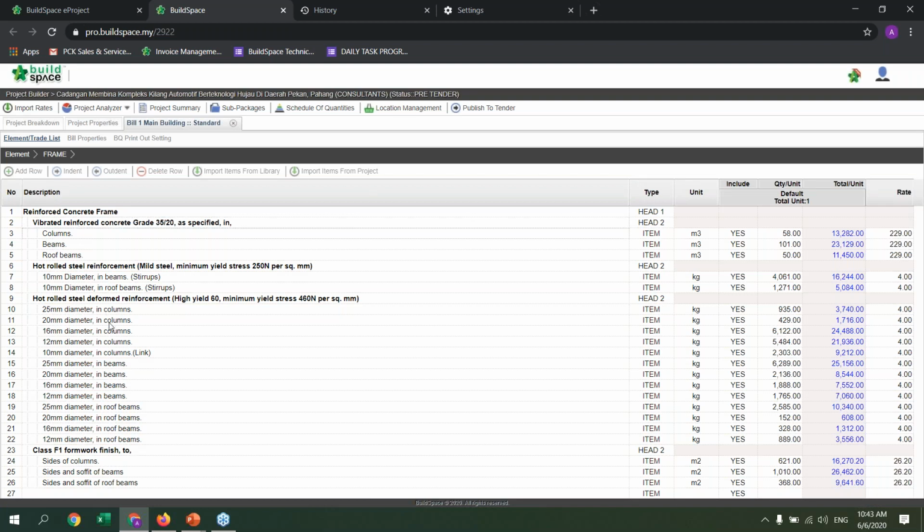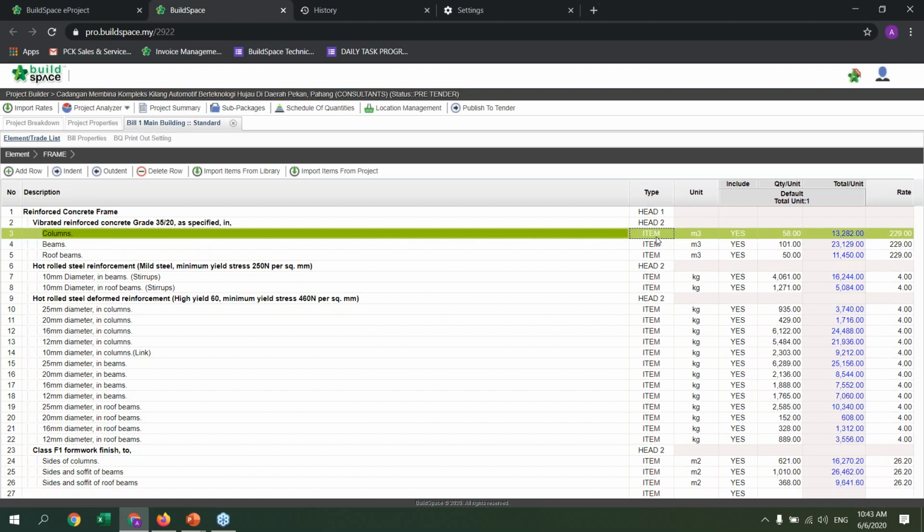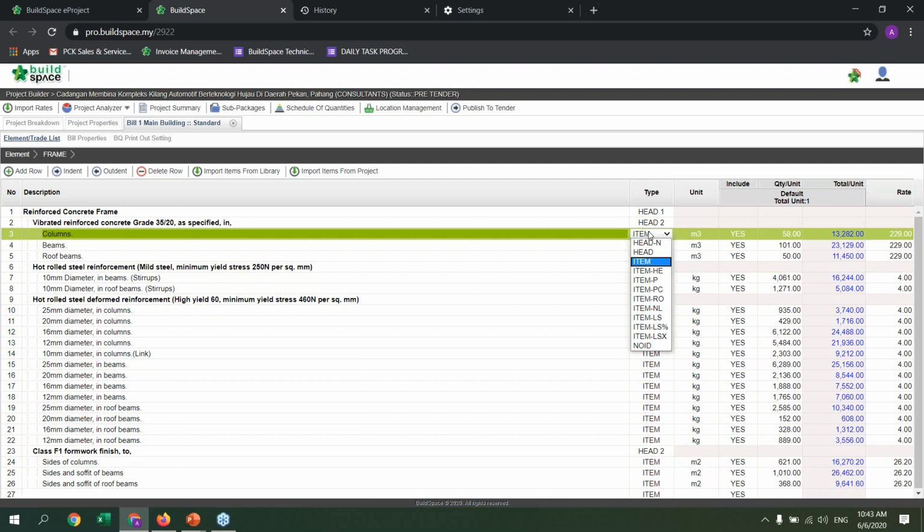So here we can see the items are laid out nicely, and also the default quantity, the quantity and also the rates. This is especially useful for pre-tender estimation. So now take for example, we wanted to have the item type to be changed. So simply click on the item and push enter and then click again. We will have a drop down list like this.